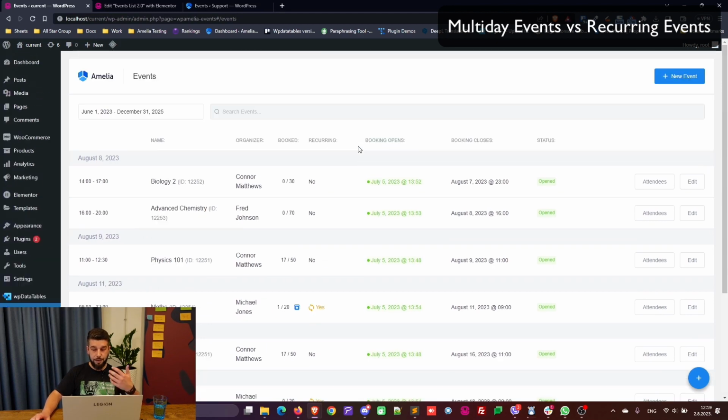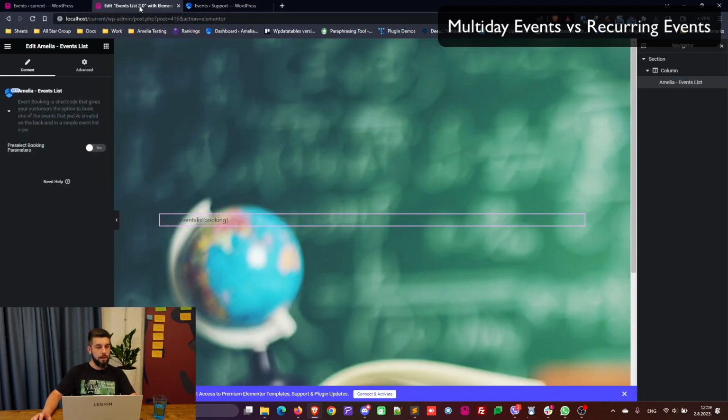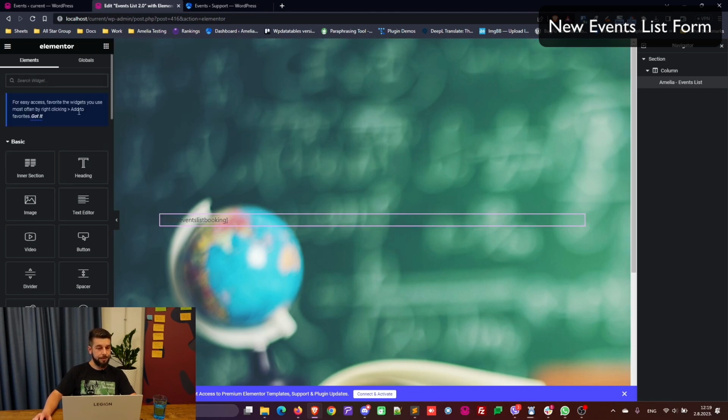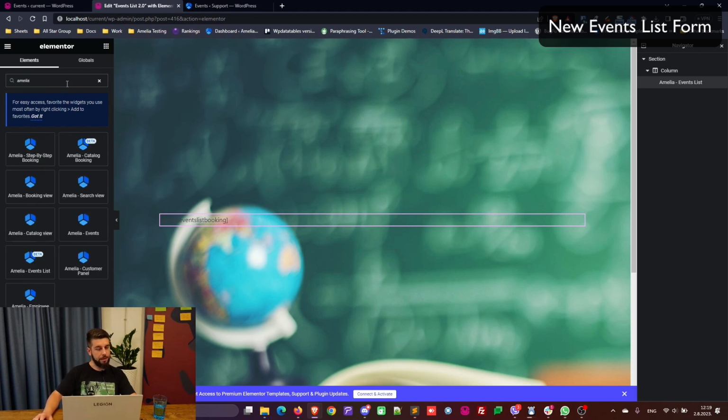Now, back to the new events list form. When you edit a page, and again, we're using Elementor, you can see the events list booking, Amelia events list booking shortcode. The Amelia widgets are in here as explained in the previous video, and mostly all videos used for recording these tutorials use Elementor, and I almost always go through this, that you can type Amelia in Elementor and all these widgets will come up.